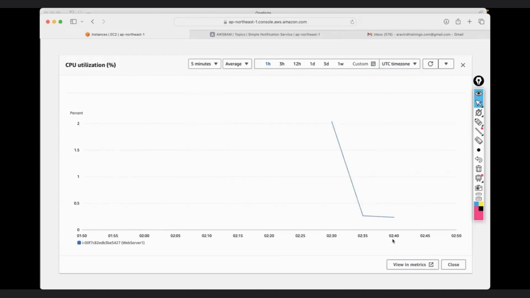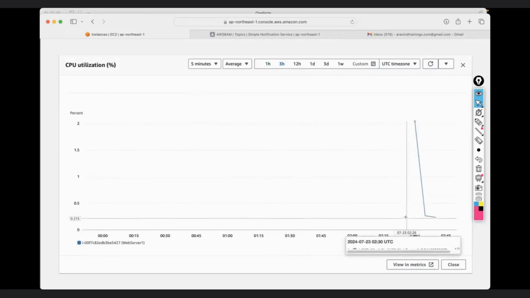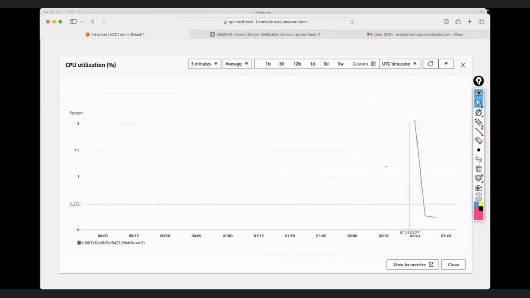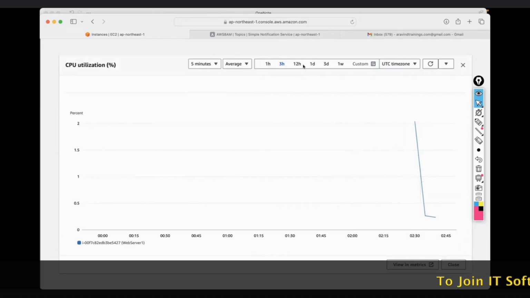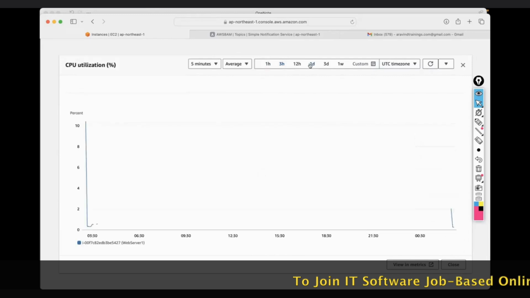This is the last 1 hour data. I want to see the last 3 hours, but it is not showing the last 3 hours. Why? Because I have just started this machine before the class started, like 10-15 minutes back, when I started this instance running. Anyway, we ran it yesterday, right? So we can see the last 1 day.